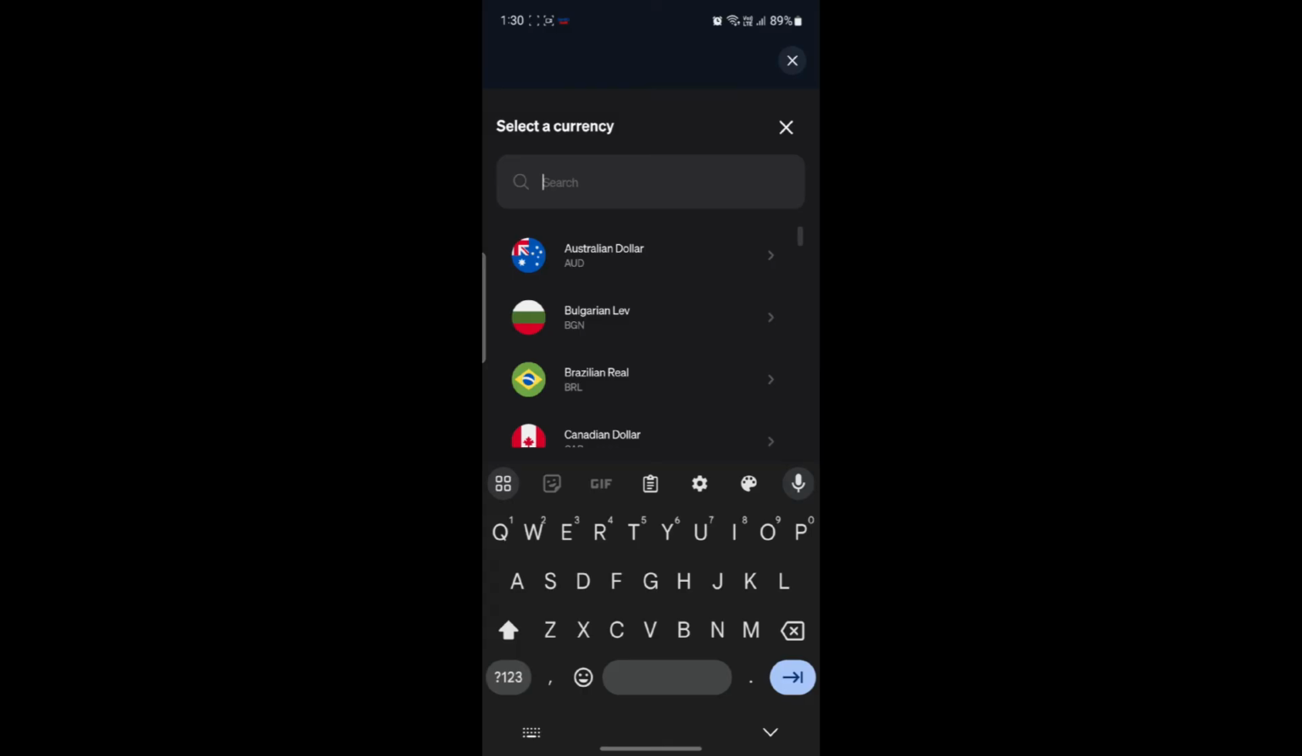So I hope this video about how you can add the USDT on your Tonkeeper app was helpful for you.